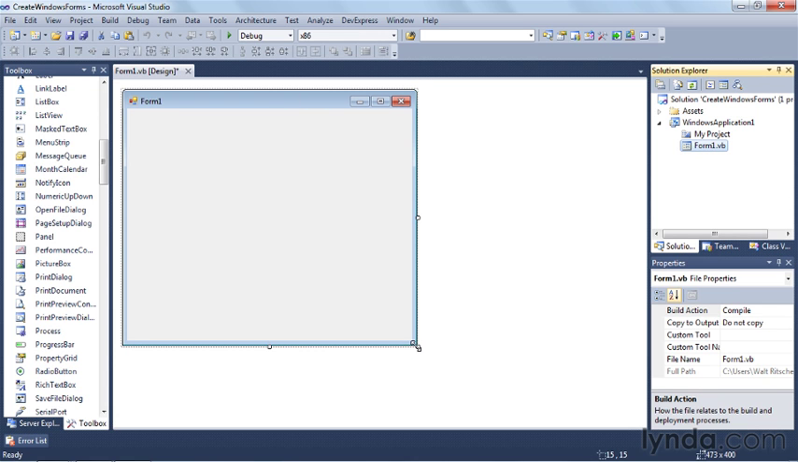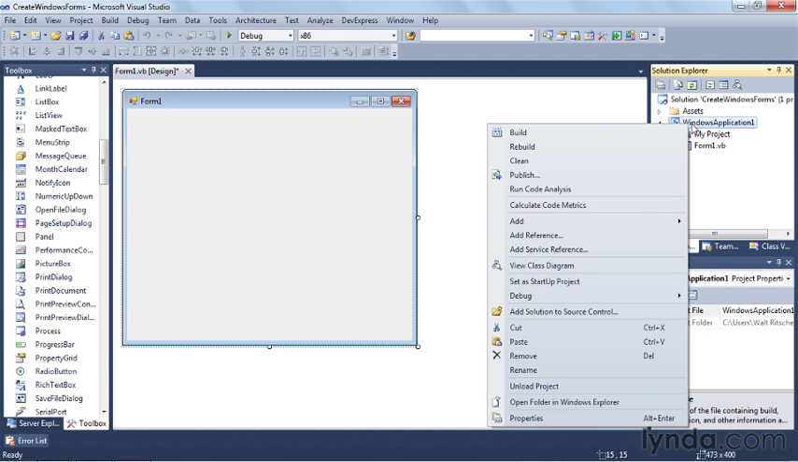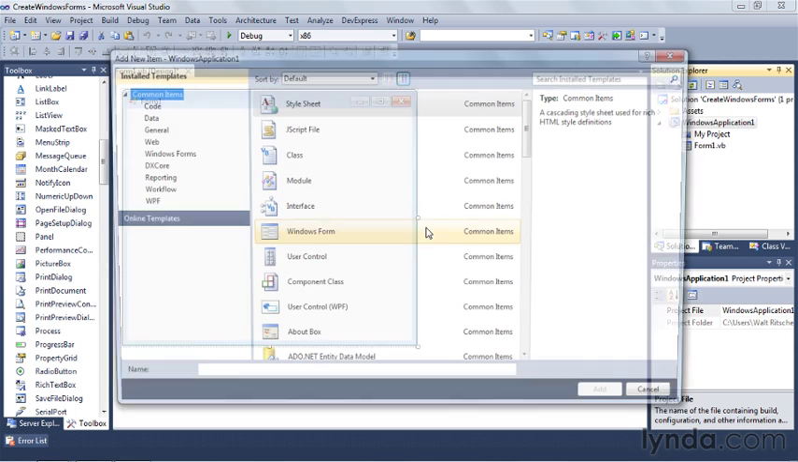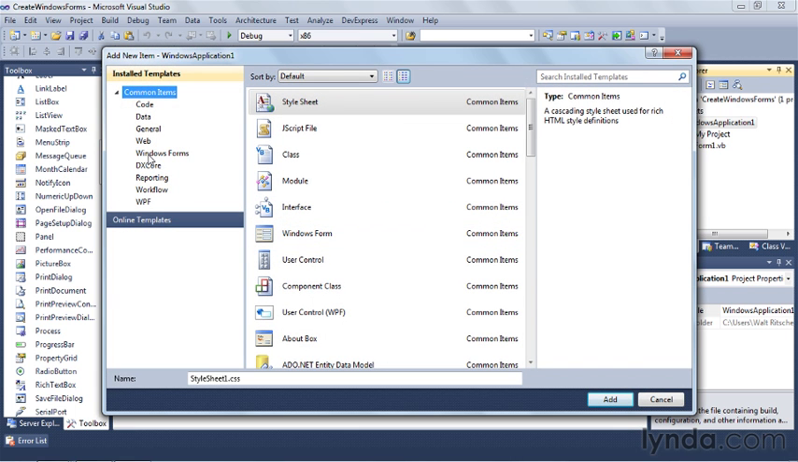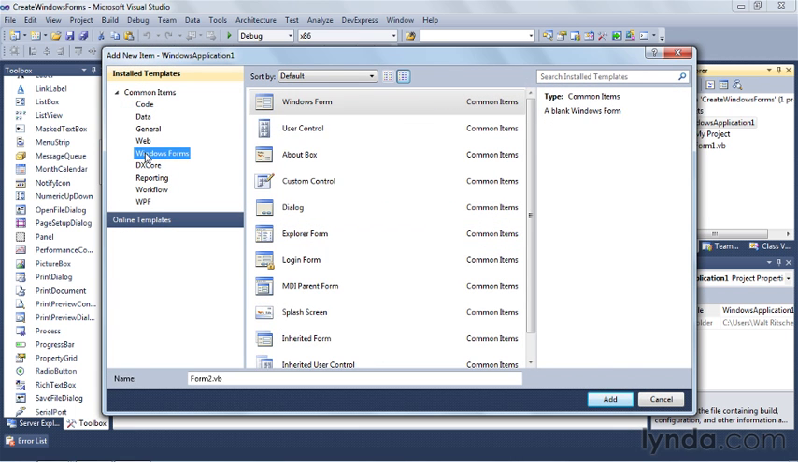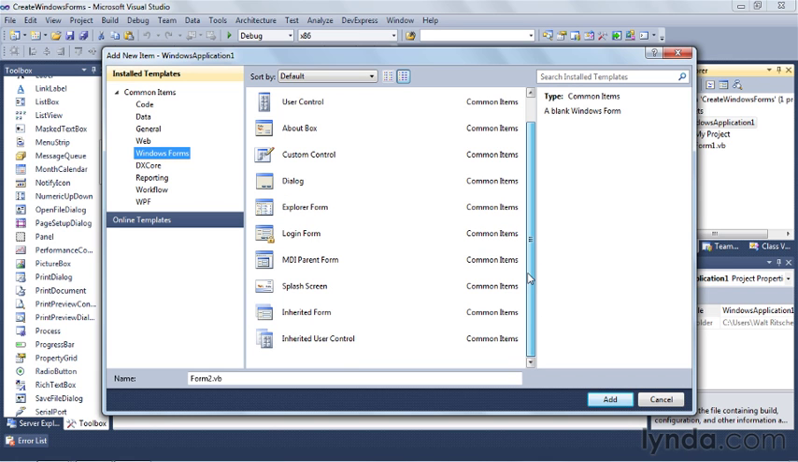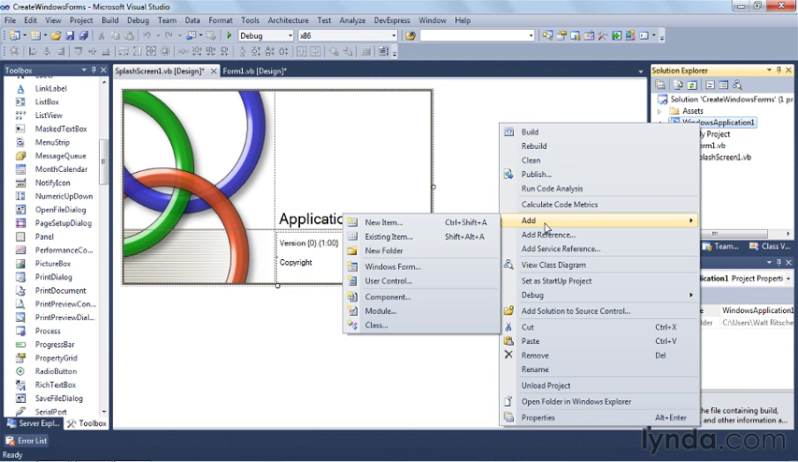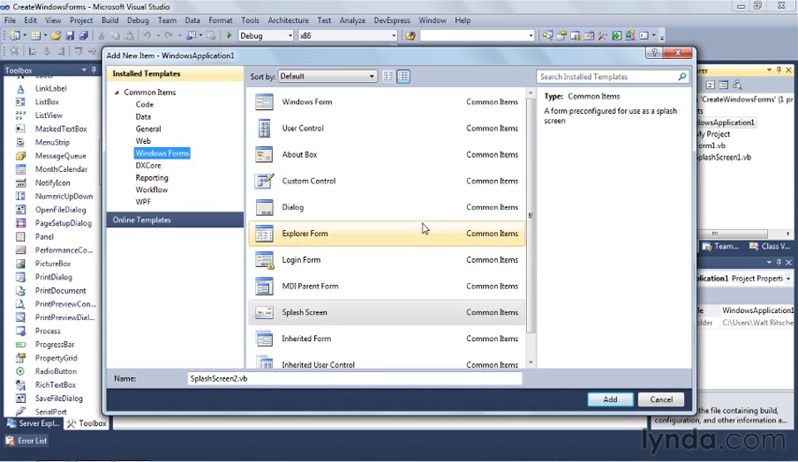I would like to add a couple of more Windows templates. To do that, I'm going to right-click on my Windows application, choose Add, New Item, and if I click on the Windows Forms node here under Common Items, I can see about 20 different form templates. I'm going to use the splash screen, and I'm going to add one more, the Explorer form.